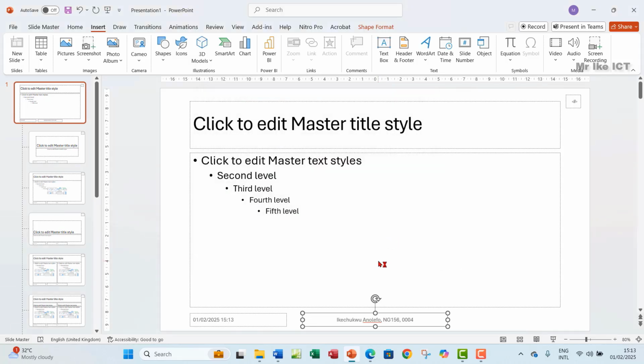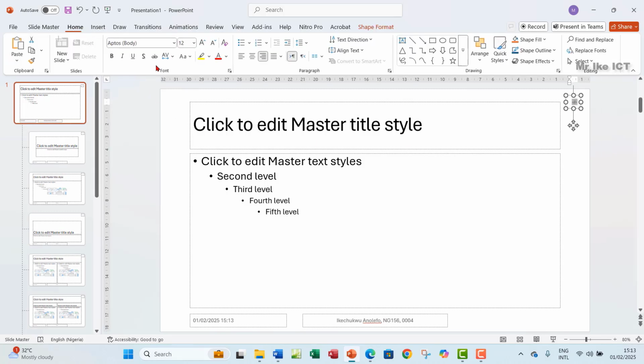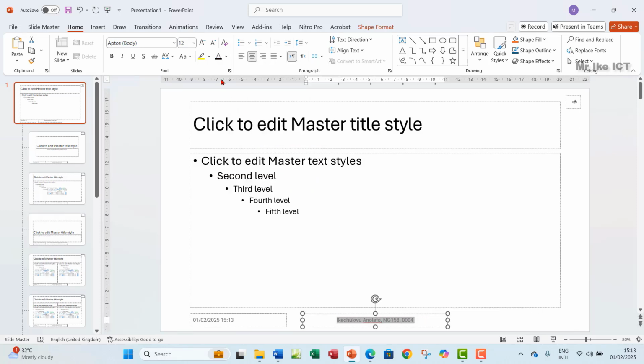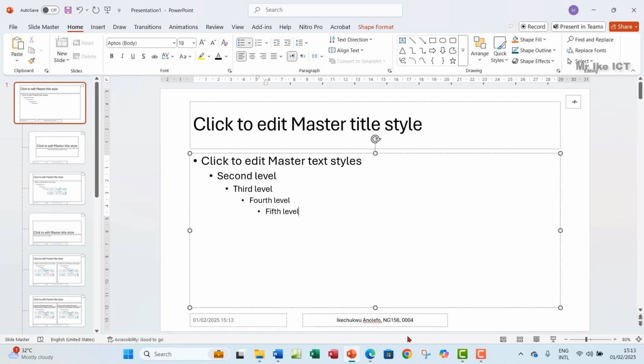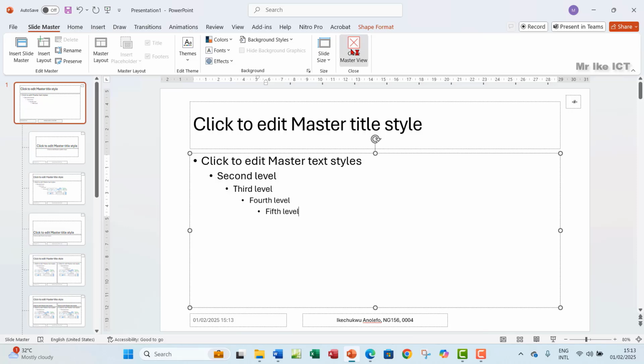Okay, when you click on that, normally I like to make this very, very black, so that it doesn't show. I don't want it to be very faded. So I'm going to do the same thing with this. So they'll be black. After that, go to slide master and then exit that.